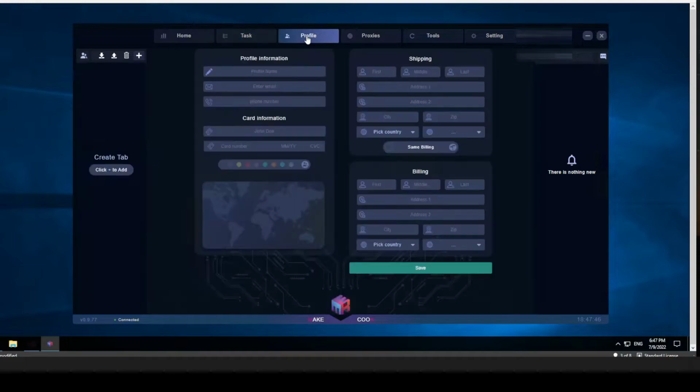This button here is your profiles. So you would input your profiles through here. You have an import and you have an export option. You can delete all. You can also manually input them as needed.